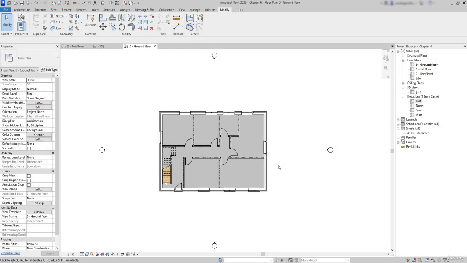Hi again! In this lesson we will talk about elevations and how to create sections. So we are now at the ground floor plan. And these symbols indicate there is a view in the direction of the arrow. Those views are the elevations. And by default we have east elevation, north elevation, south elevation and west elevation.